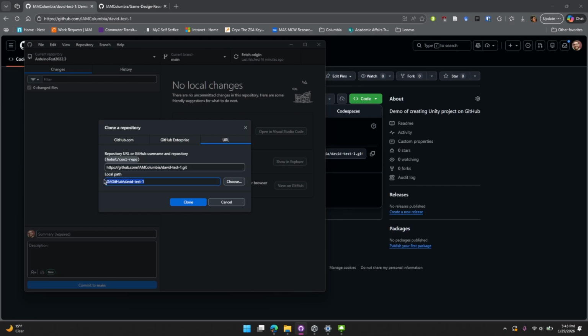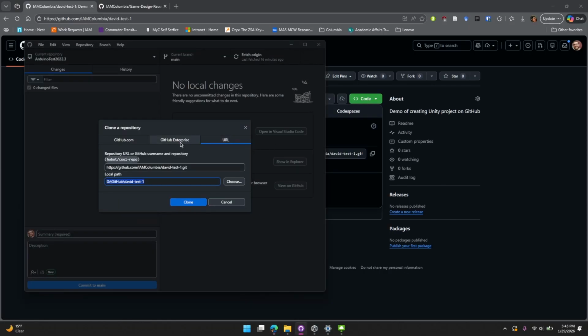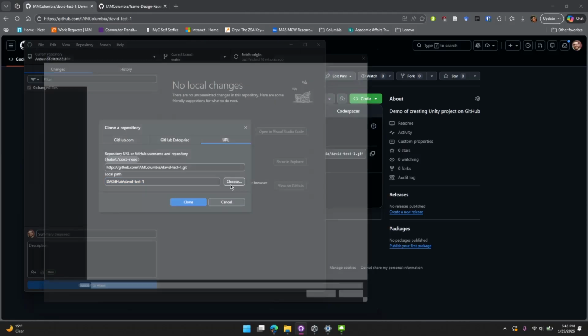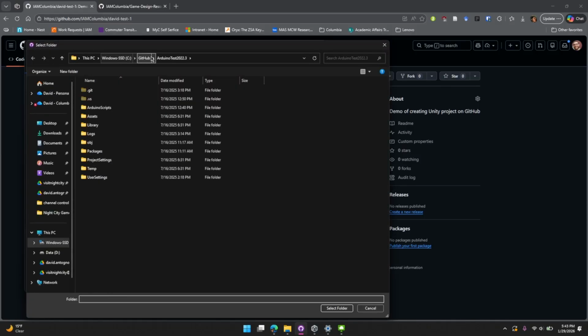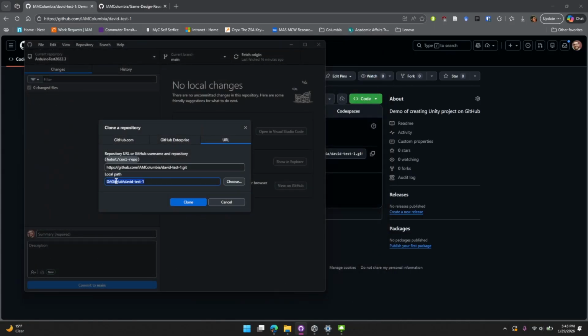And here you just want to pay attention to where you're going to be putting this new repository on your local PC. So, the repository exists on the GitHub cloud here, and then we're going to clone it to our local PC somewhere on our hard drive. So you could choose, and figure out where you want to put it if you don't like the default here.